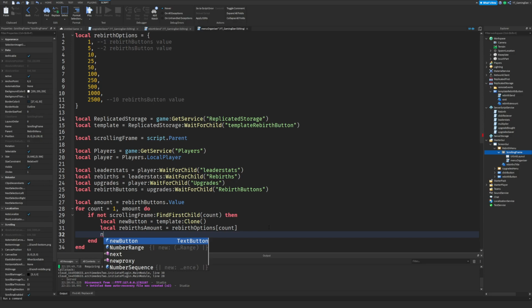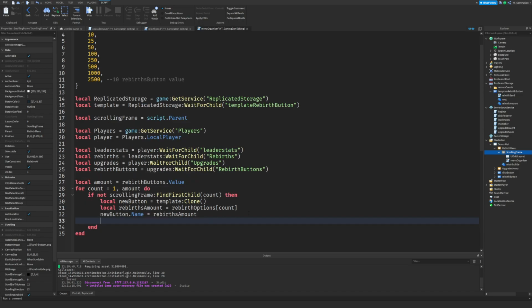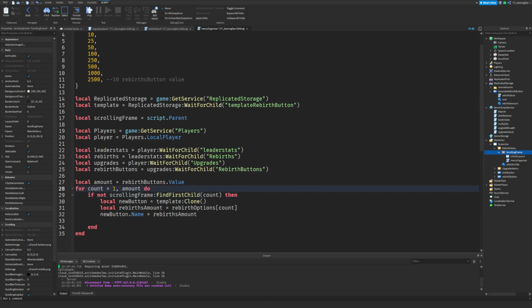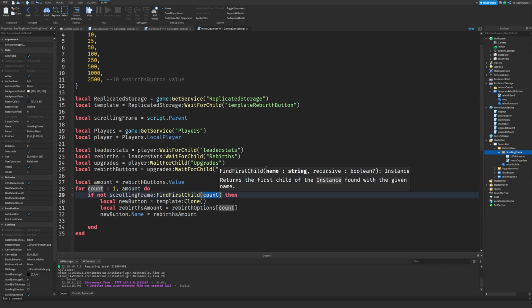Anyway, we're going to do over here new button dot name equals rebirths amount. This is going to allow us to easily recognize how many rebirths this button gives the player, and that's actually the thing that allows us to check if the rebirths button is in the scrolling frame folder, because it's named as the number. If you get what I mean, it's a little bit complicated.